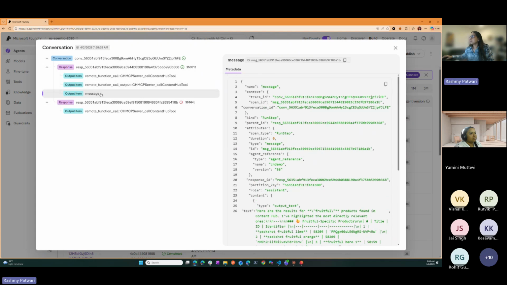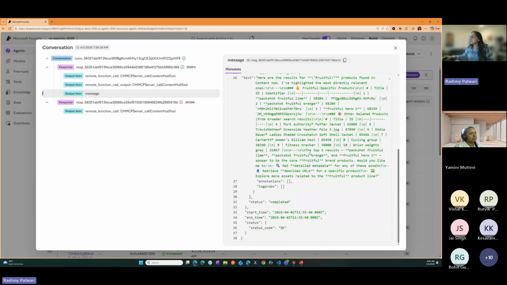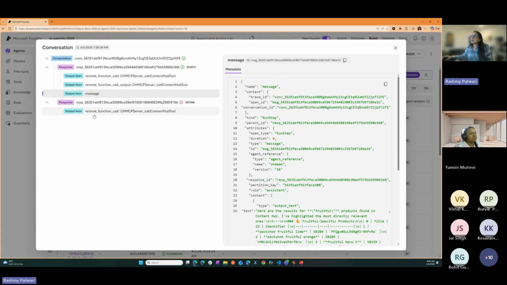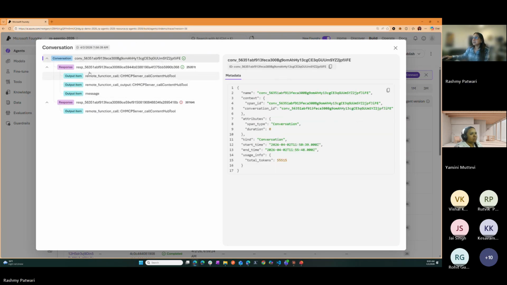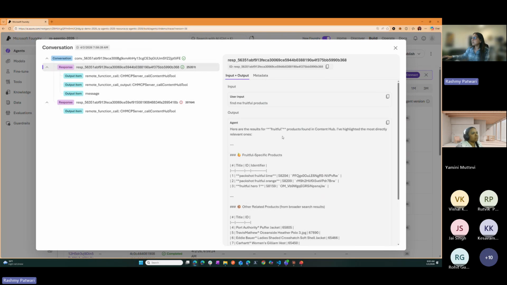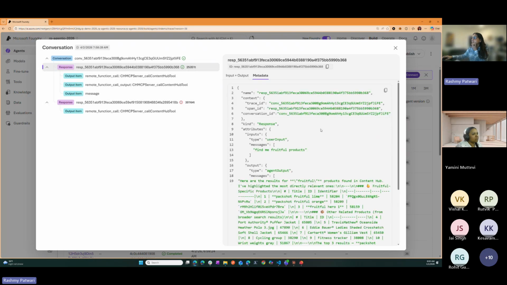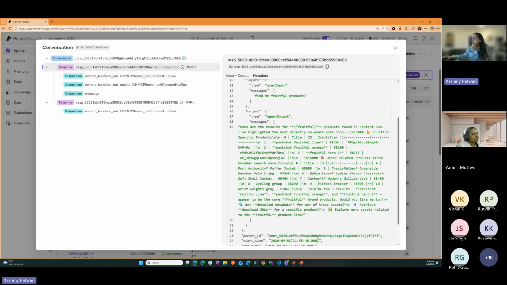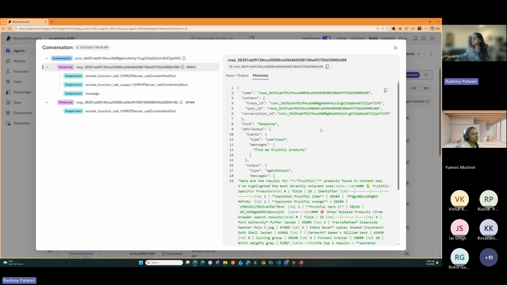Okay, this is the successful one, what happened before. So you can basically debug through the whole path of the conversation, starting here. The conversation started, and the first thing we asked was, find me the fruitful products. And then this was the output. I can even look at the metadata as to what went back and forth between the agent and the server.